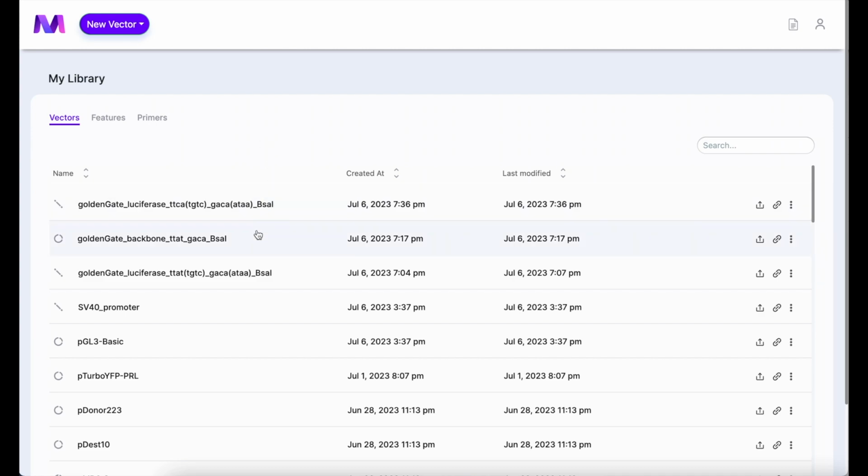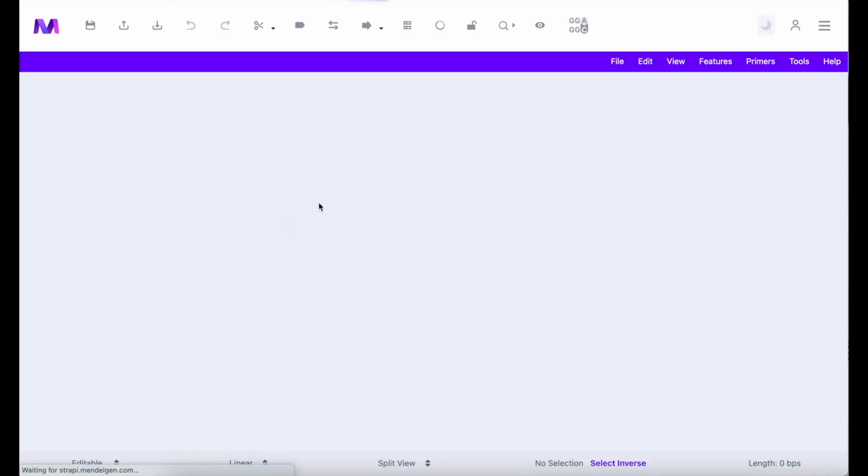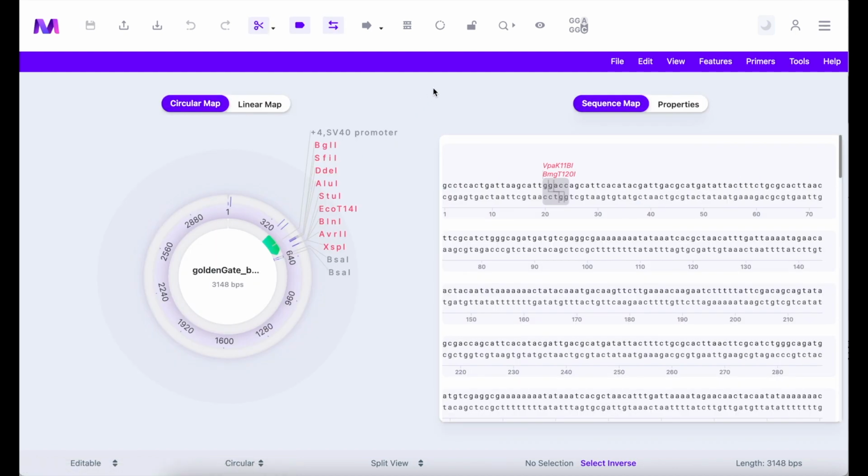I've labeled it right here as Golden Gate backbone, along with what the overhangs are going to be and the type 2S restriction enzyme that's going to be used. So I'll click on that. After I click, it will open the Mendelgen editor with the backbone shown in a circular map on the left and a sequence map on the right.